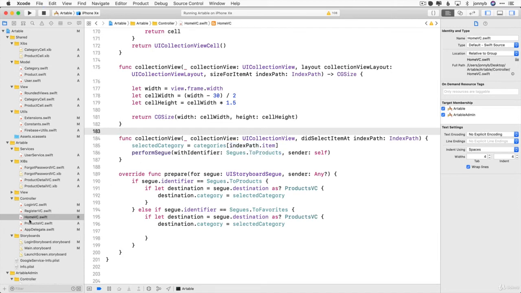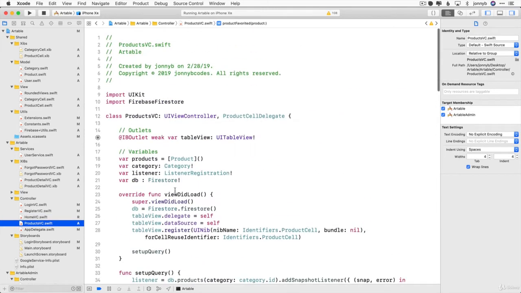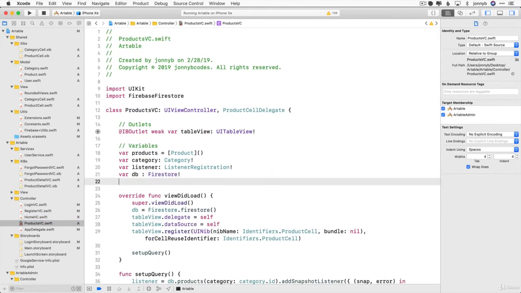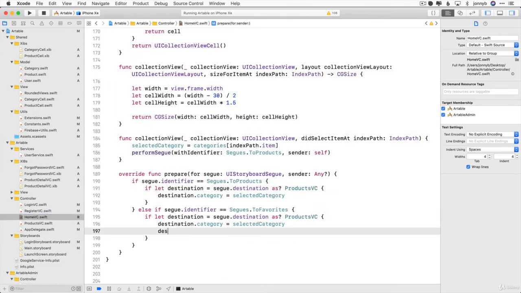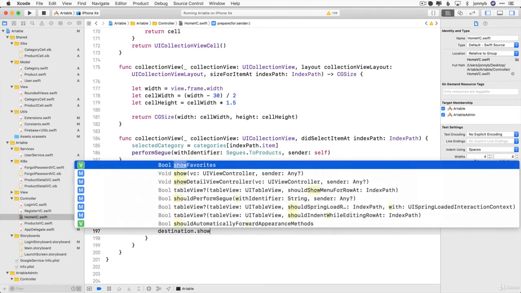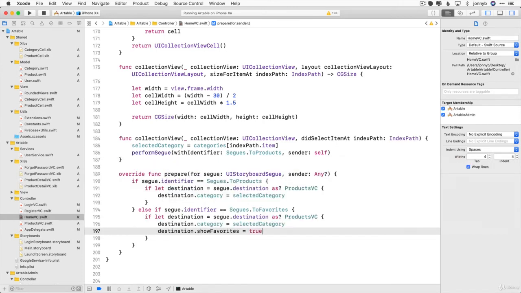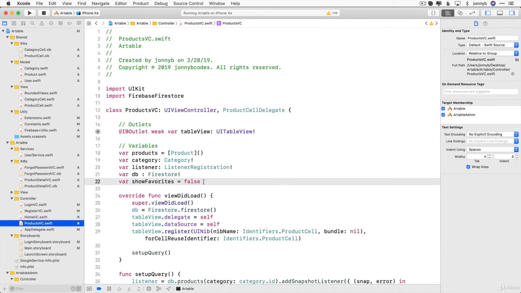So I'm gonna save this, come over to our products VC, and at the top here, I'm gonna add a new variable called showFavorites. And this is going to default to false. But if we are coming over here from the star on home VC, then we are going to say destination.showFavorites is equal to true. Okay, so now in our products view controller, we can make some decisions based on whether or not this showFavorites is true or false.